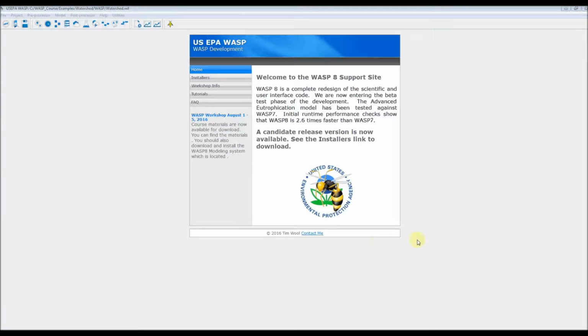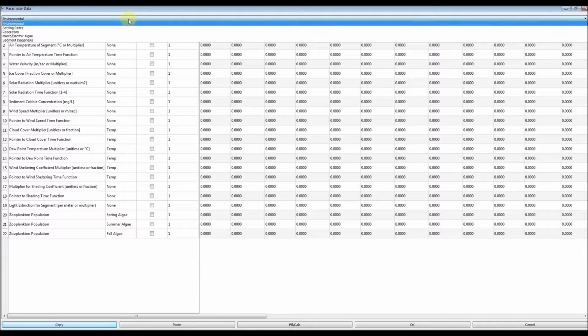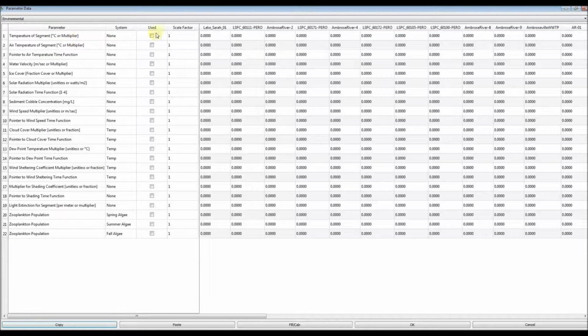Okay, our next step in building this WASP input file is we're going to go into the segment parameter screen, which is this icon here. And we broke the segment parameters out by functional groups. So the ones that we're actually going to be interested in right now are the environmental condition ones, which are basically we're going to tie in the time functions that we just pulled in. So the first thing is you can have a multiplier for segment temperature, for air temperature, which basically means you can have it change temperature slightly based upon the time functions.